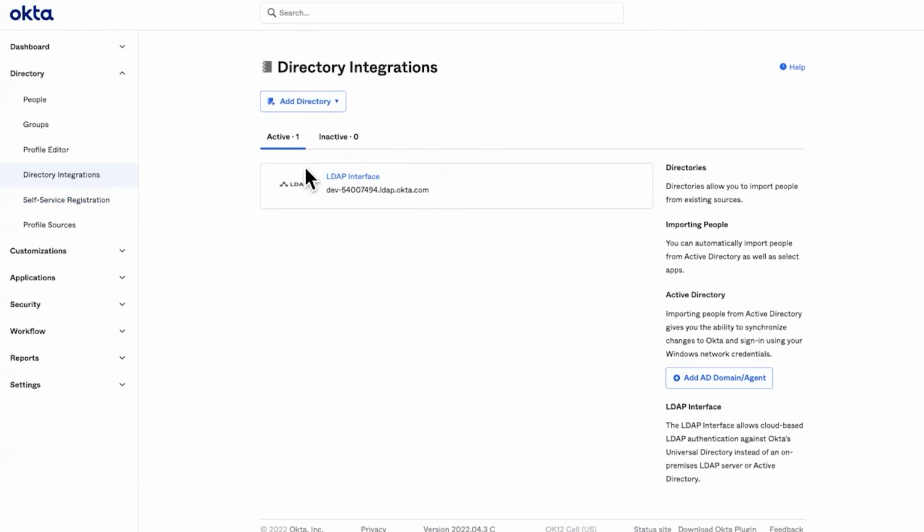This is covered in our advanced course of Okta, but just to give an overview of what directory integrations are, it allows you to import people from different or existing sources which are there in the environment but not in Okta. So you just need to integrate with Okta in order to get all those people.